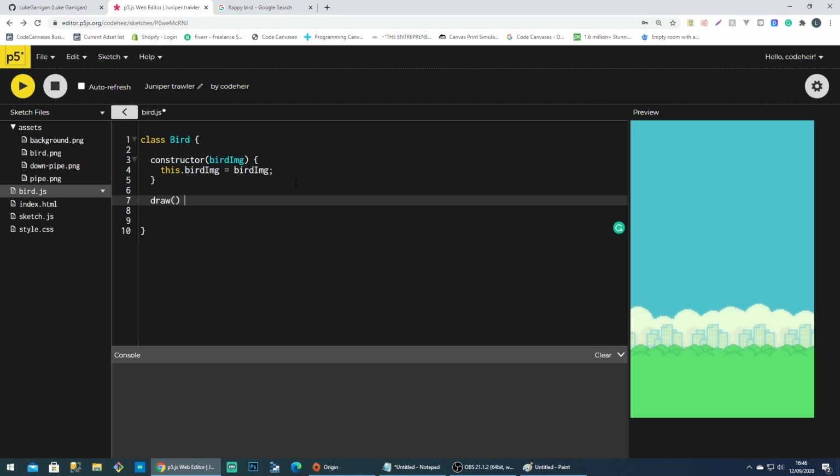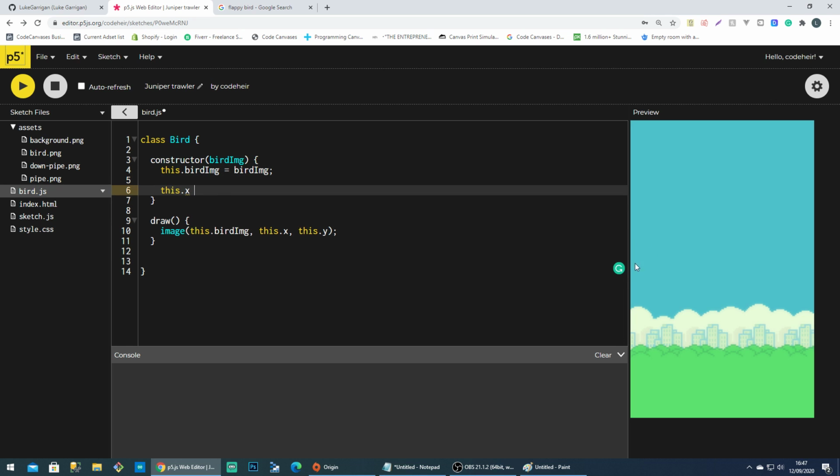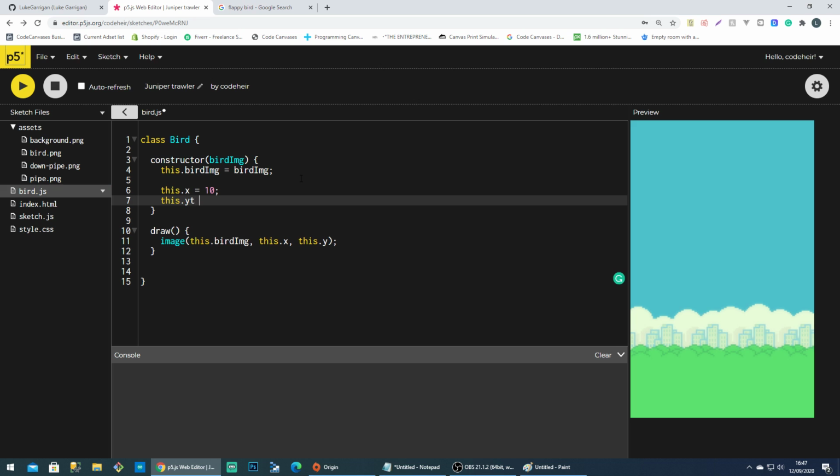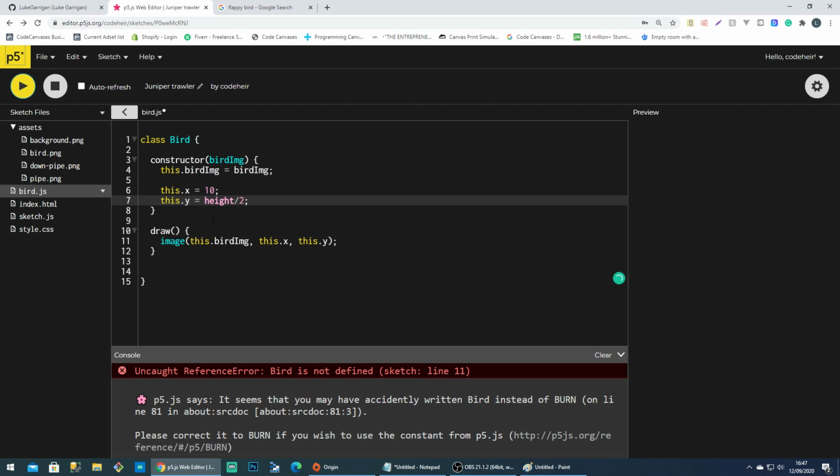So let's say image this.birdImage, and this.x, this.y. Haven't defined these yet, I will. This.x, so it's going to be sort of not completely on the side, so let's just say 10, and then y is going to be height divided by 2, so that's the height of this canvas divided by 2, and that should, bird is not defined.